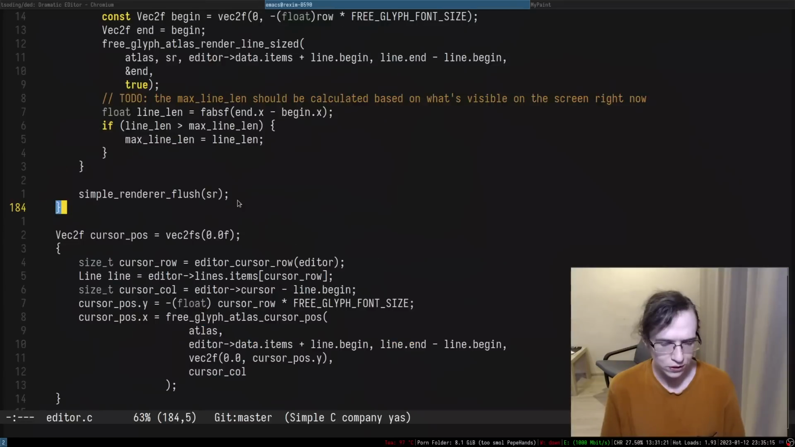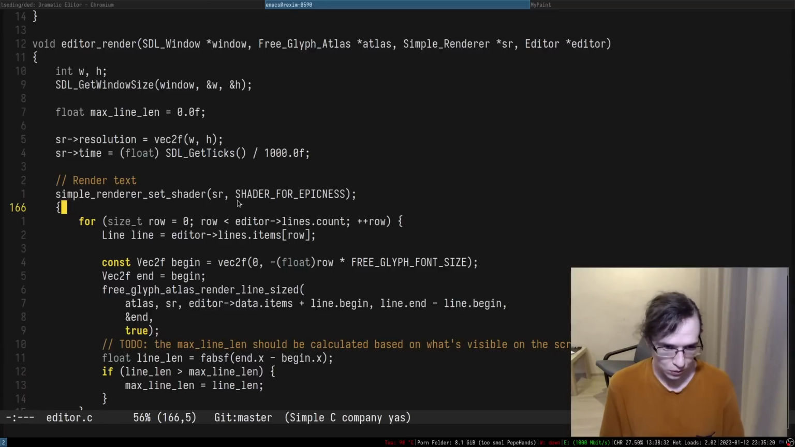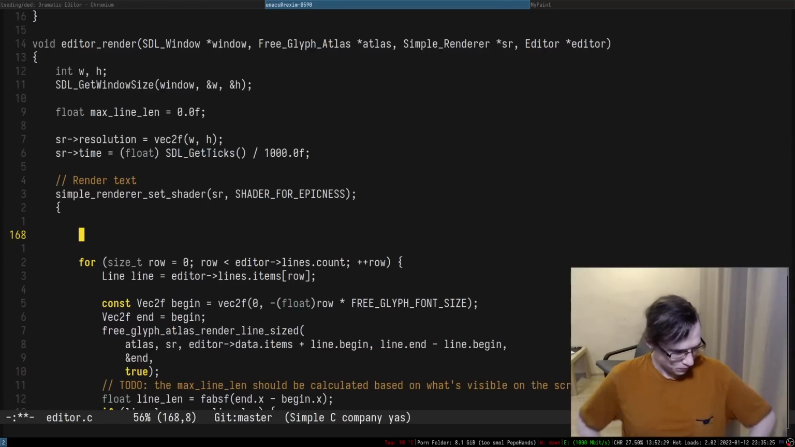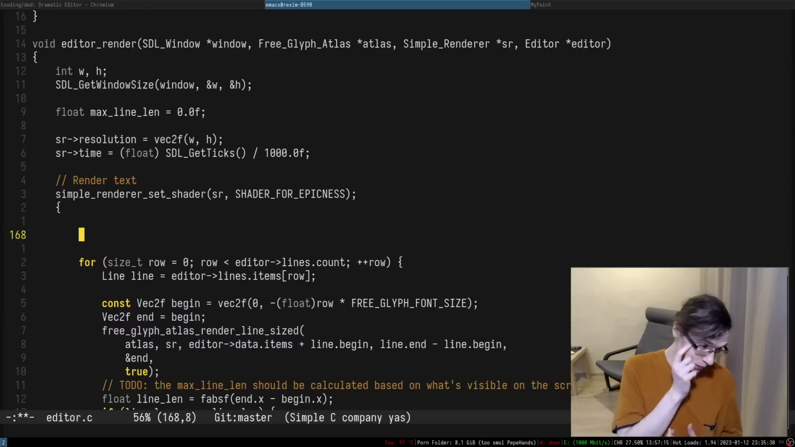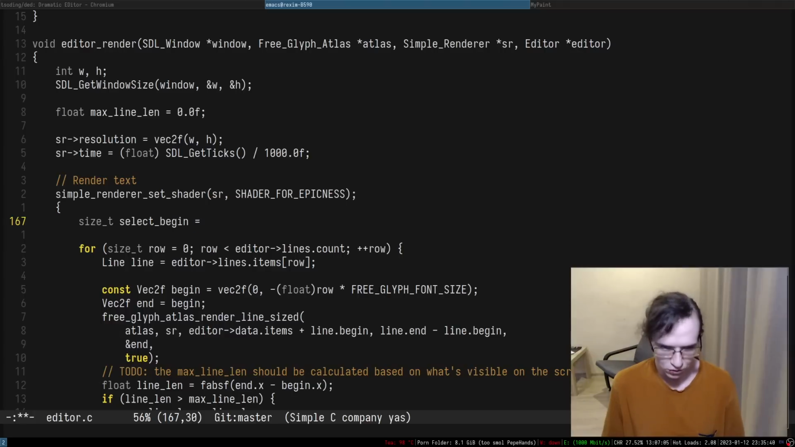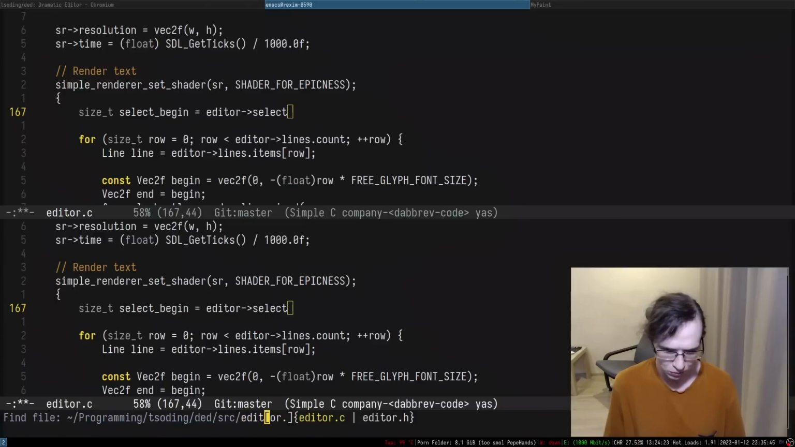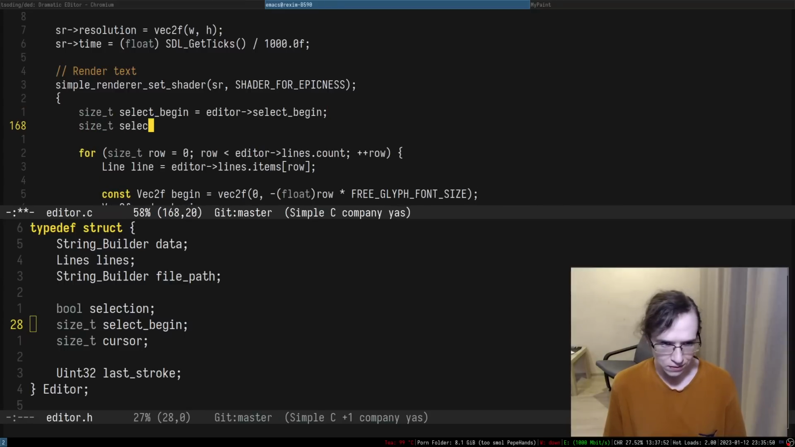Okay, guys, so here we are rendering the text, right? And what I'm thinking is that we need to normalize the selection, because the beginning of the selection and the end can be in sort of opposite directions. So what we'll probably have to do is something like this, right? Select begin, and this is going to be editor select begin. Is it called select begin? Probably, I'm not really sure. Yeah, so it's select begin, and select end. Select end is the cursor, right?